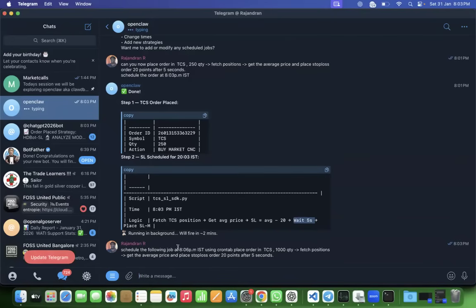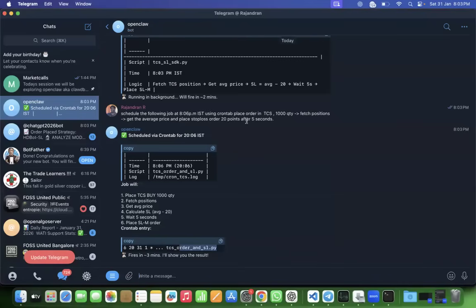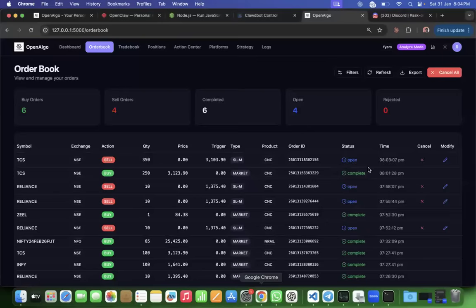Let's try now. At 8:06, it should place the order in TCS. And then after 5 seconds, it should place the 20-point stop loss, right? Let's see. So now the crontab is ready. It's placing in crontab itself. So it's been constantly looking for orders. The order itself should get fired at 8:06. And then 5 seconds later, it should place the stop loss order also in TCS. In the meantime, I'll go and cancel all those pending orders.